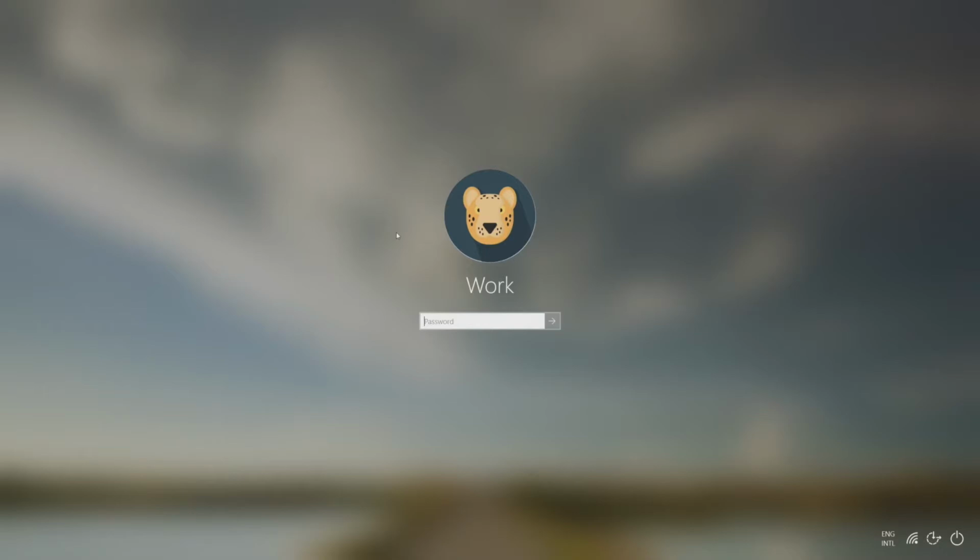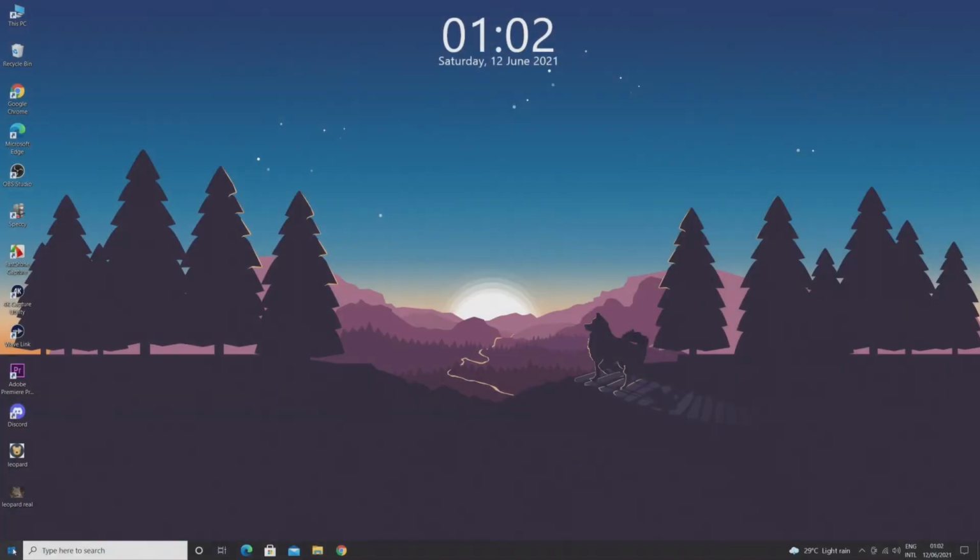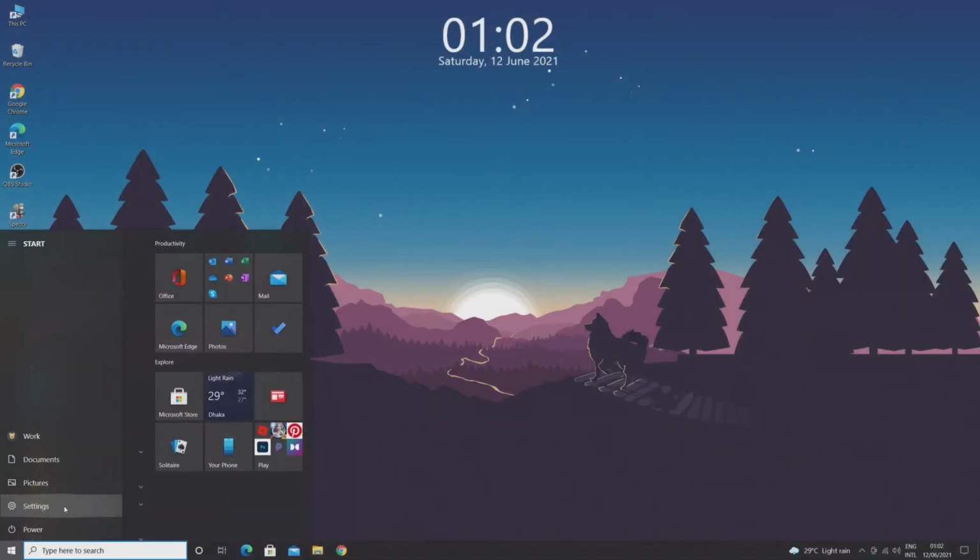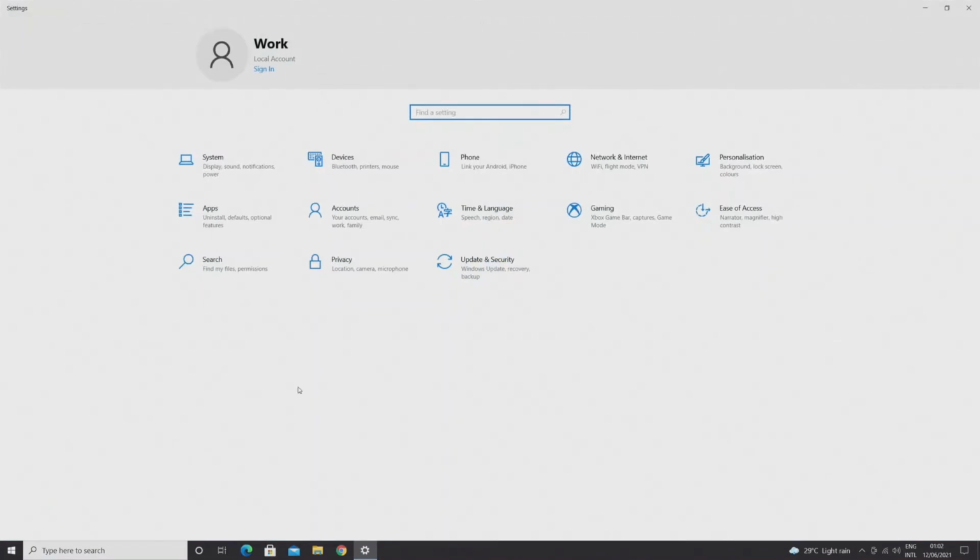Now to change it, let's log into our computer. Now click on start and then click on settings. From here click on accounts.